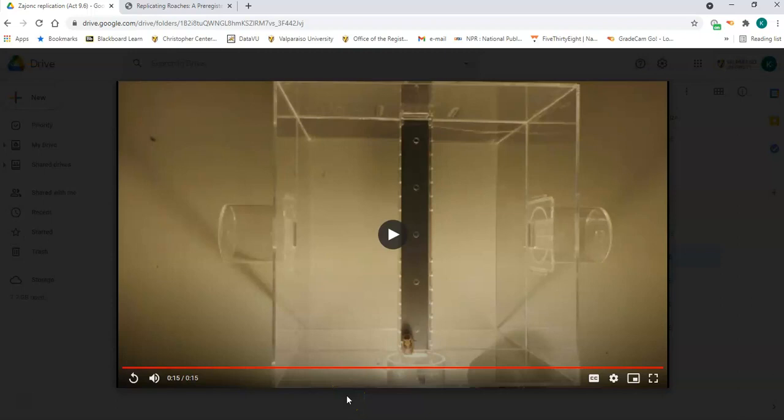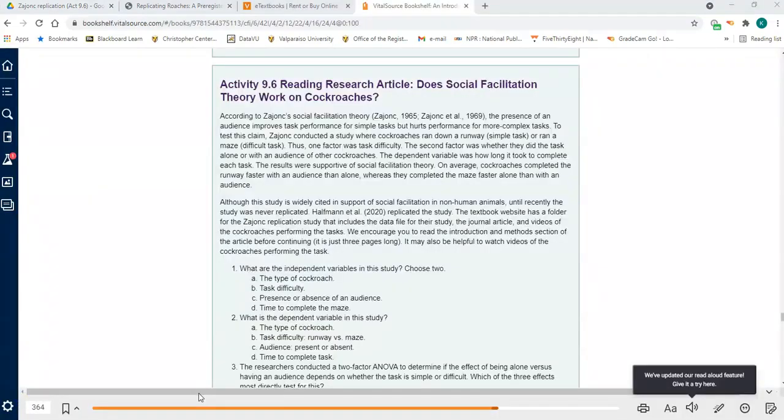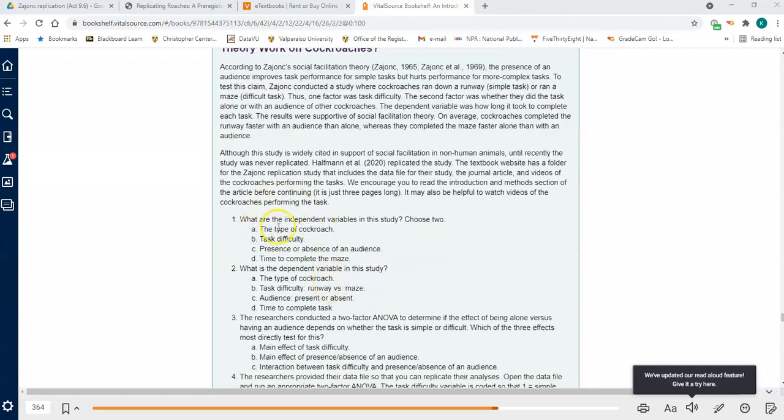And so now what we need to do is I can just walk us through the activity. And let's see here, let me get out of this. Okay, so here is activity 9.6. And I've already described for you the task and the different conditions. So I've already answered the first question.